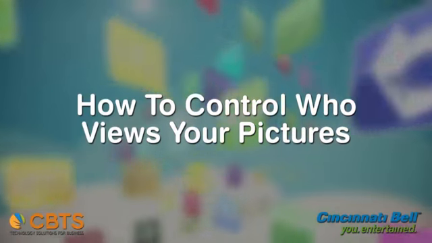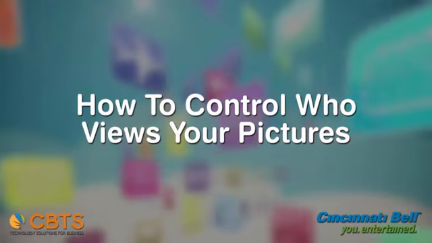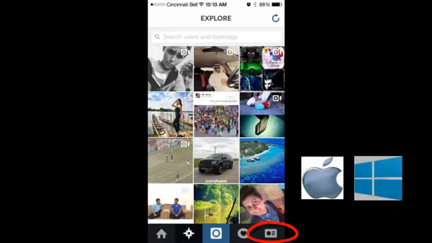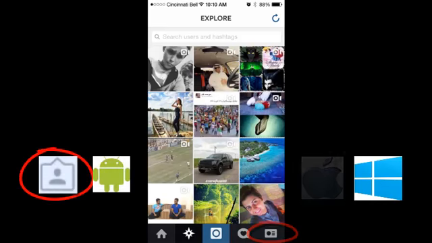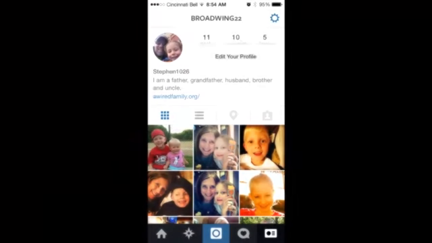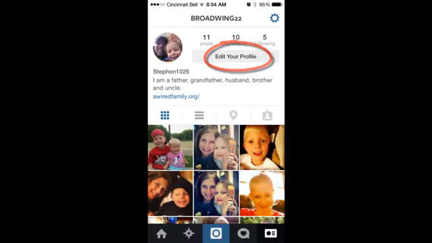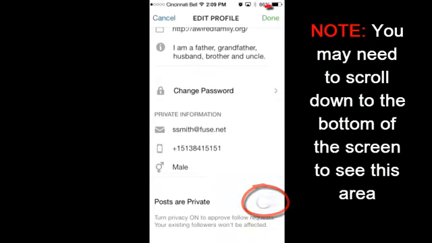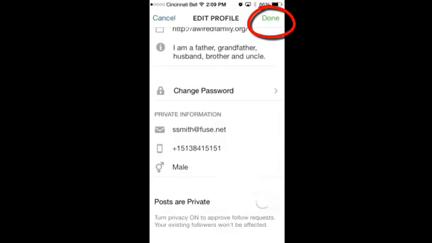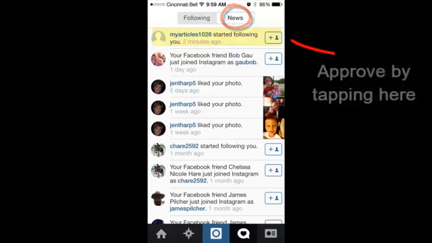By default, anyone can view your profile, as I said. So you need to go to your profile by tapping this icon on an iPhone and Windows phone, or this icon on an Android phone. Then you're going to tap Edit Your Profile next to your profile picture, and then you're going to turn on Posts Are Private, and then tap Done. Now once you make your posts private, people will have to send you a follower request if they want to see your posts, your followers list, or who you're following. You'll see requests in your news, which you can then approve or ignore.